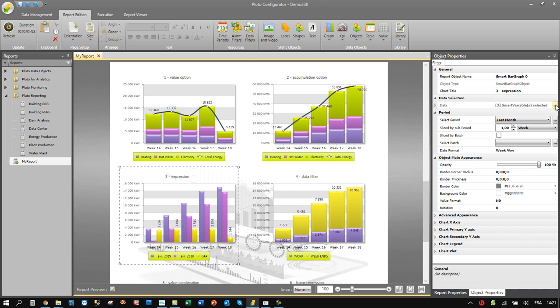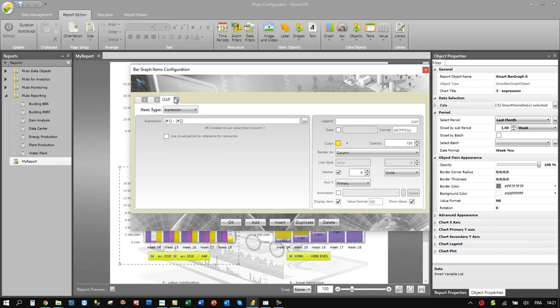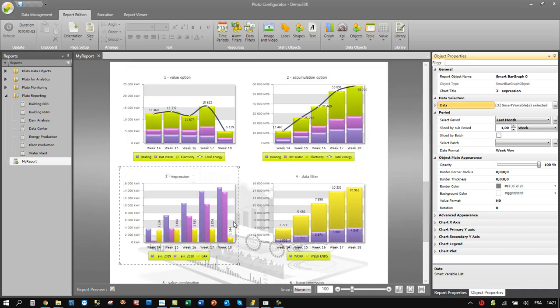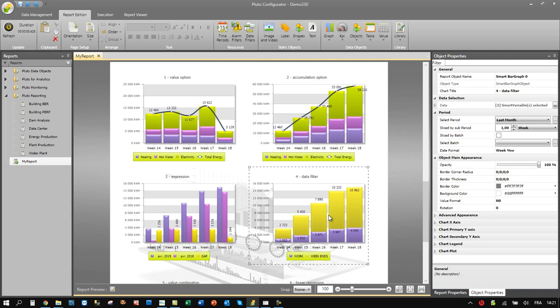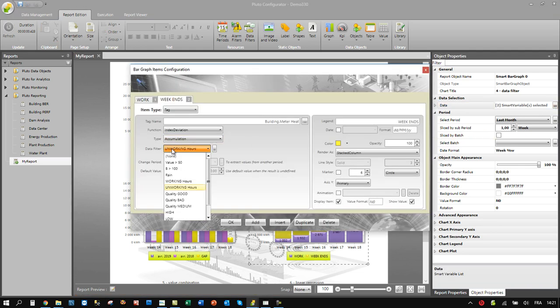In the third graph, we want to see the difference between last month and the same month last year. As you can see, the building is consuming more. In the next graph, we want to see the energy consumed during the working hours and the weekends. Users just have to select a data filter. It can't be more simple.